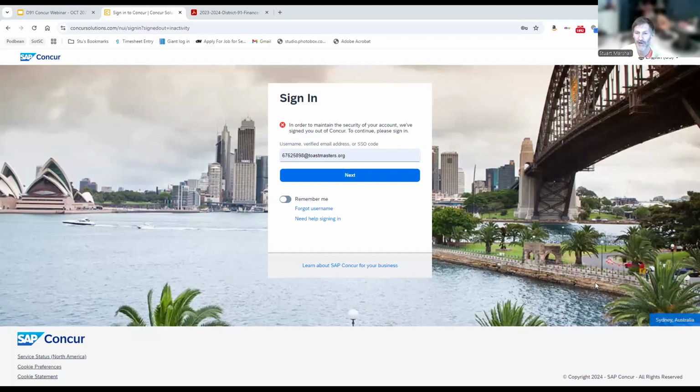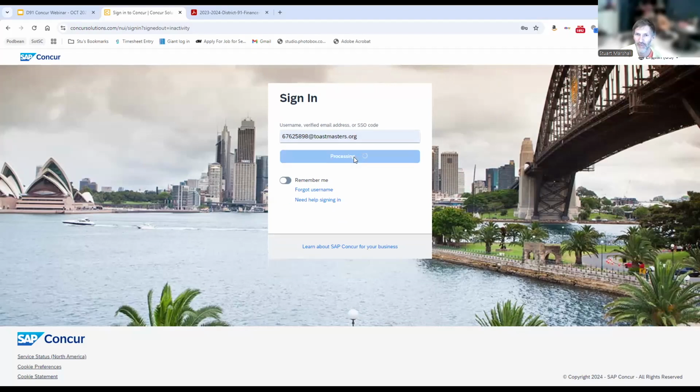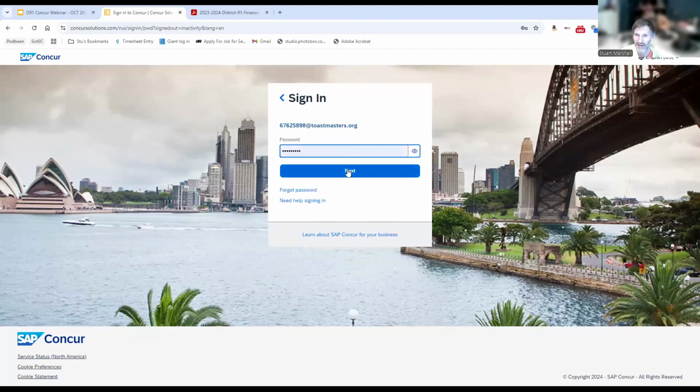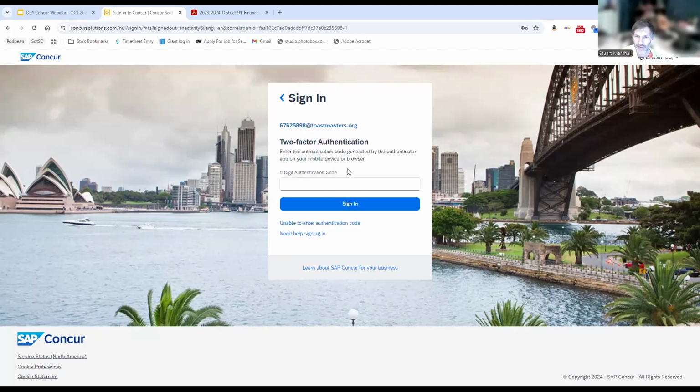There we go. So having seen this several times already through this webinar, you come to concursolutions.com. I add my username, click on next, choose SAP Concur password. I've got mine set to auto-populate my password because it's a personal computer that's locked and not available for anyone else's use. Click on next.